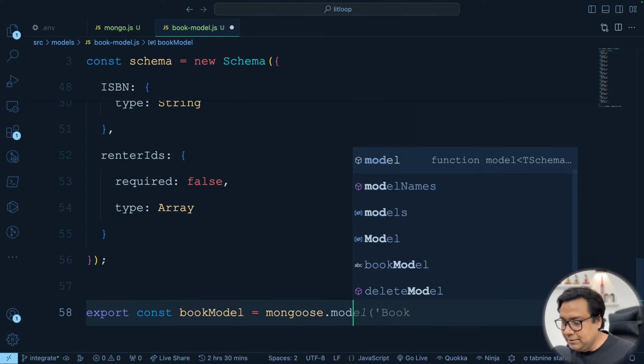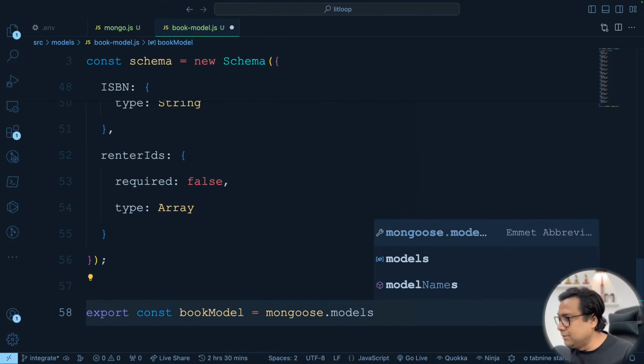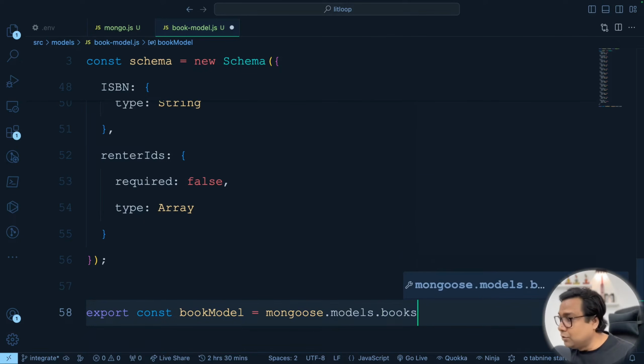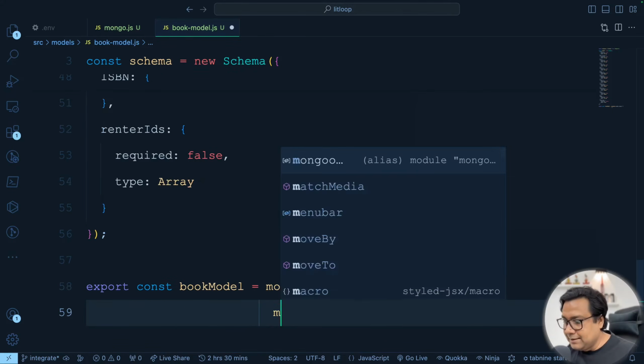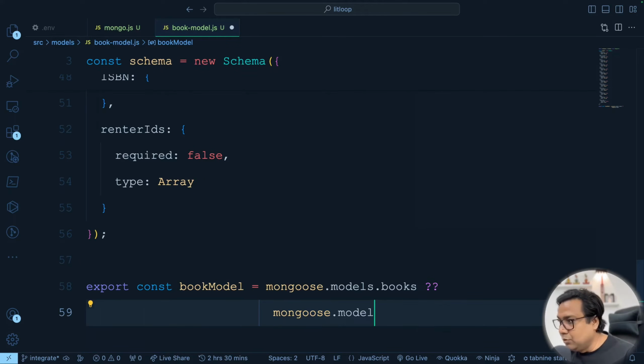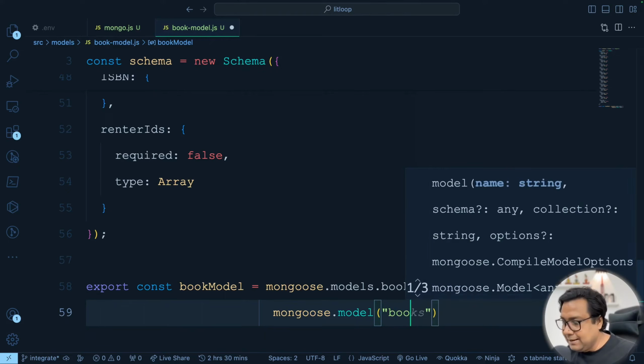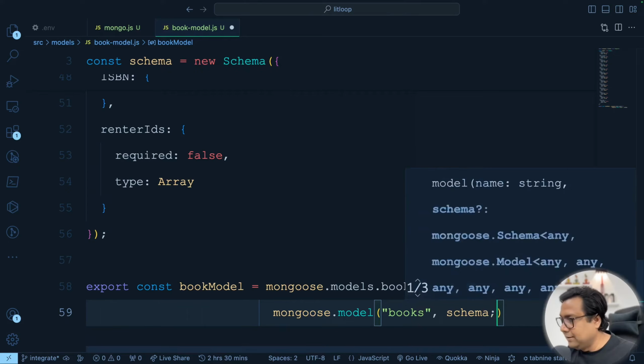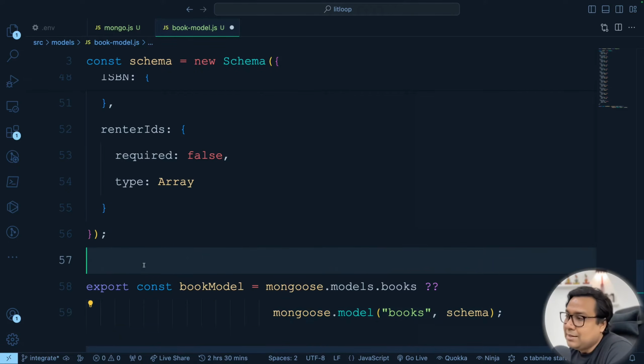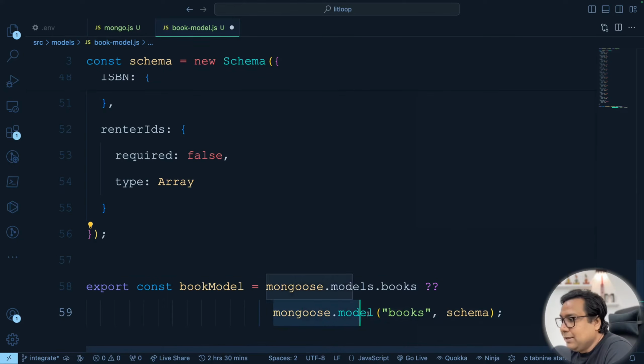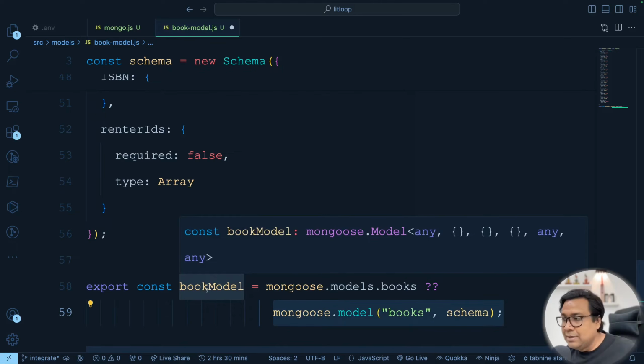Here I'll be checking inside the Mongoose models, if there is a model called books already existing, then return that. If it is not existing, only in that case, use a function called mongoose.model and create a model called books using the schema we have just defined at the top. This is important because otherwise it will attempt to create this model again and again whenever you access book model in your application, and while doing that it might throw some error.